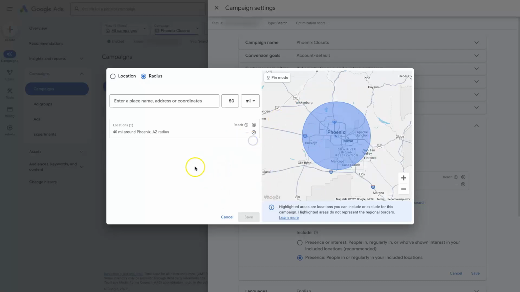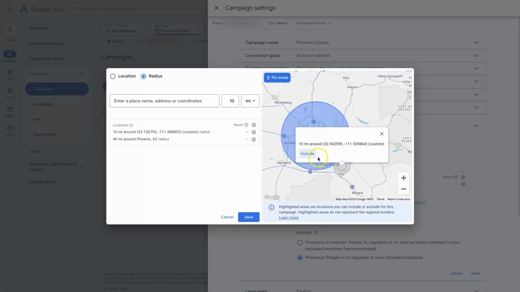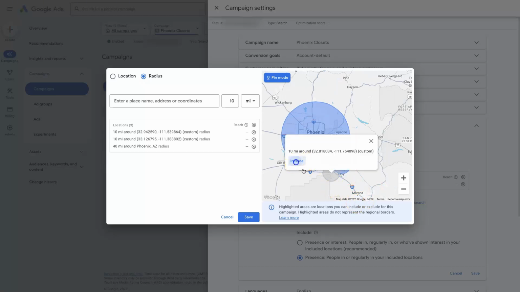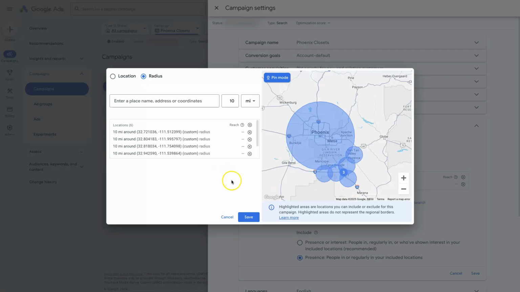Maybe we just want to get rid of it entirely. There's this little X button. You can also clear all the targeting if you click this one at the top. It'll basically remove any radius targeting you have here. There's one other way that you can utilize this radius targeting, and that's with the pin mode. So maybe you want to get really granular with things, set it at 10 miles here and utilize pin mode and just add a couple of extra targeting radiuses down here at the bottom.